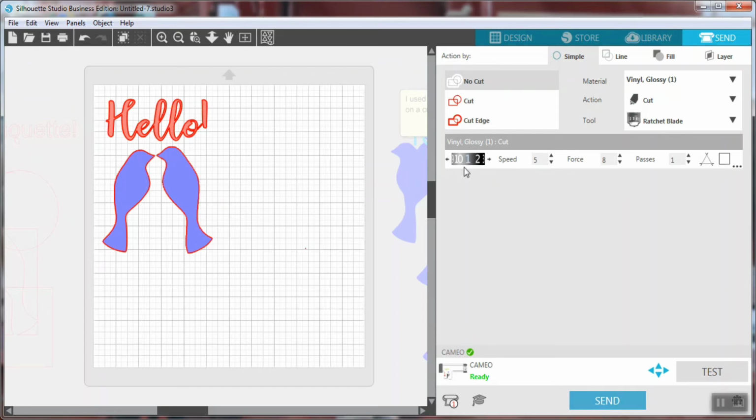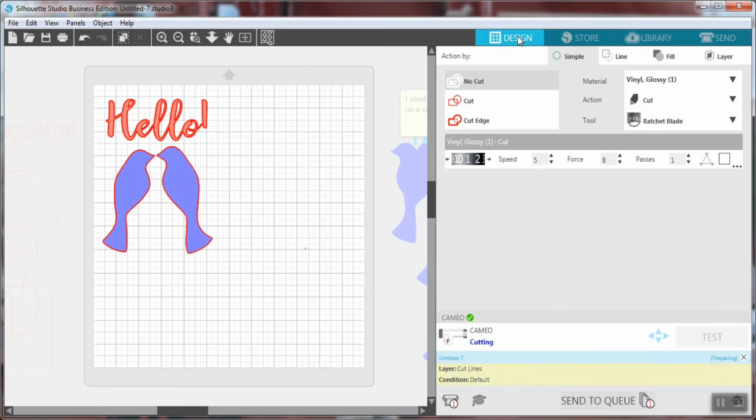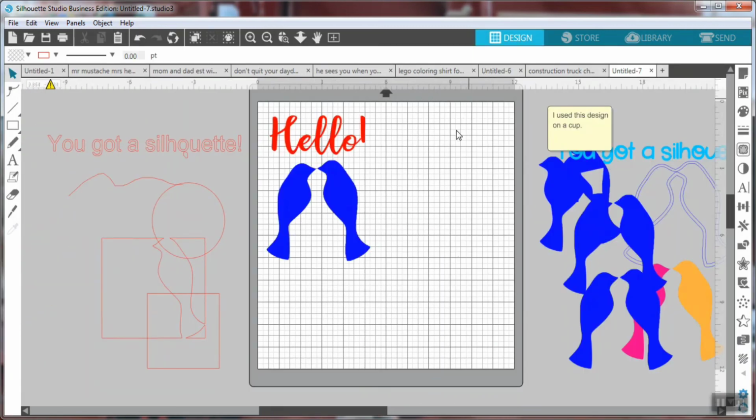It already has the speed, the force, all of that. This right here tells you what cut setting your blade should be on. If you do not have an automatic blade, then this will tell you what you're supposed to do. And then you just click send and it goes directly to your Silhouette. Okay, and I can go back to my design area.